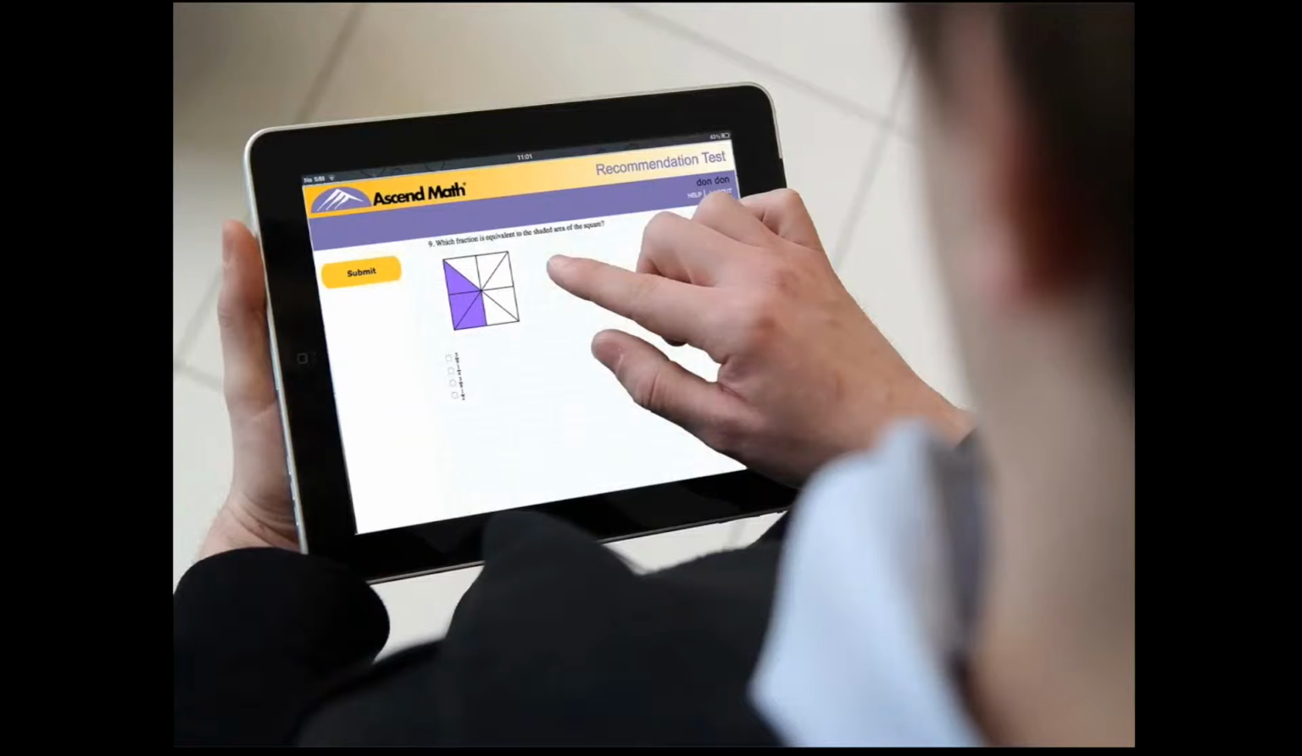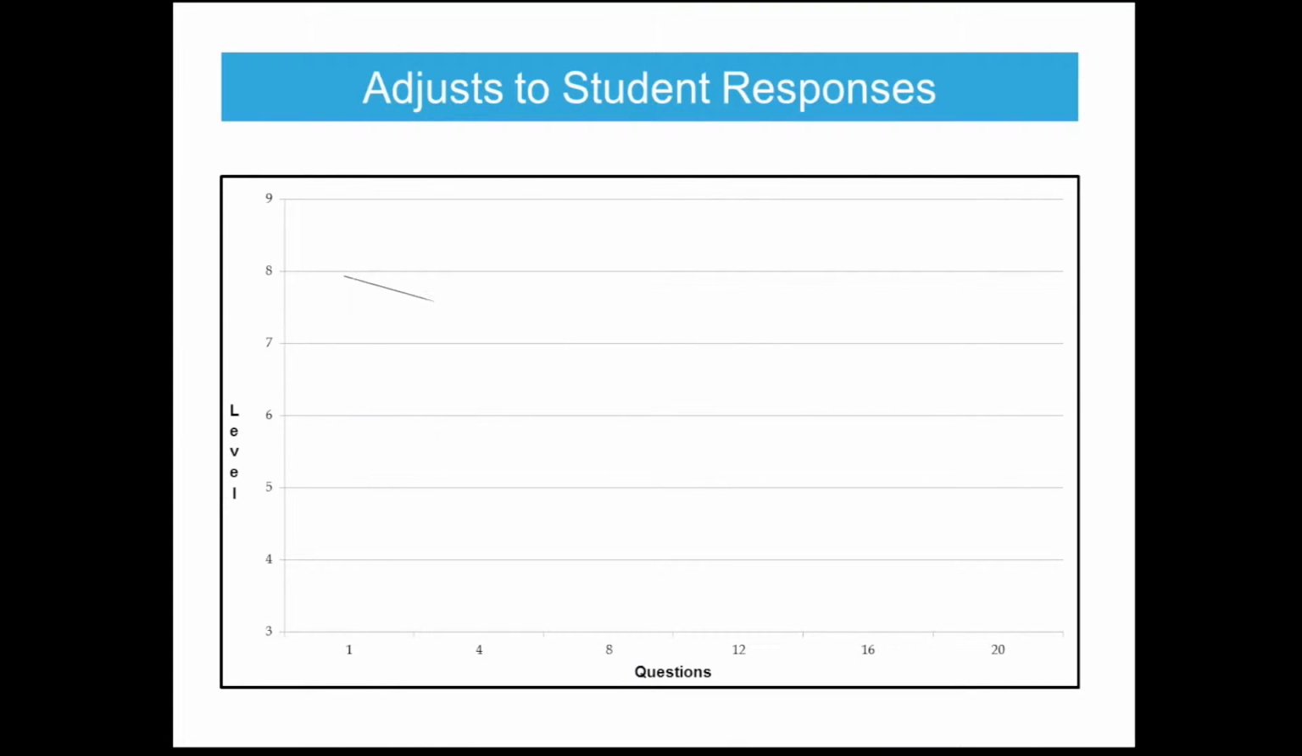And that is what Ascend does, beginning with the process of an adaptive level recommendation test that shows the functional grade level of the student. Obviously, it adjusts to the student responses and comes up with a level that is the lowest competency level for that student.